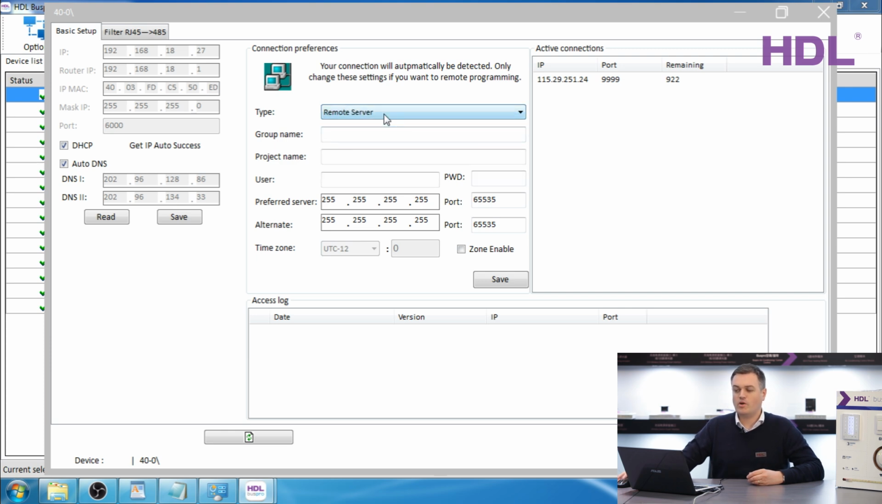The remote server option is the most common option for remote access. You can use this on any of your HDL projects to get remote access to program the system remotely and to use the apps when you are away from the property. To set this up, select a group name and a project name. Group name could be your company name.